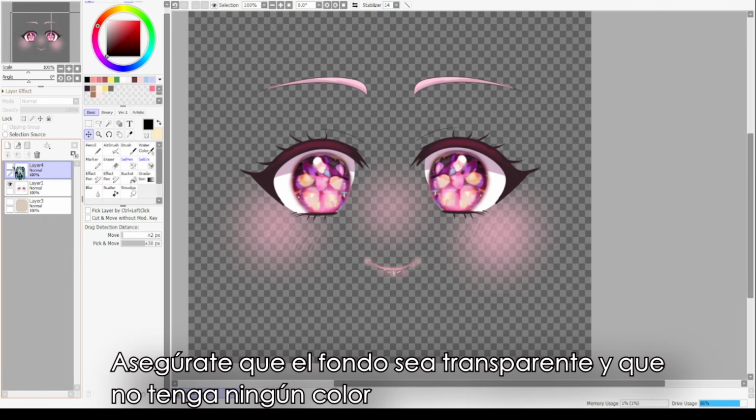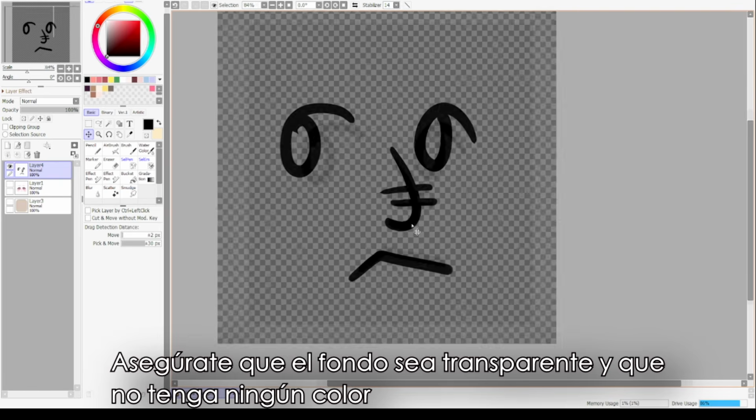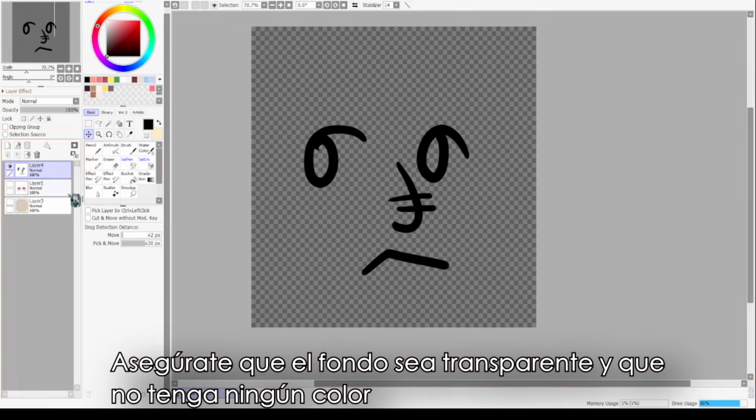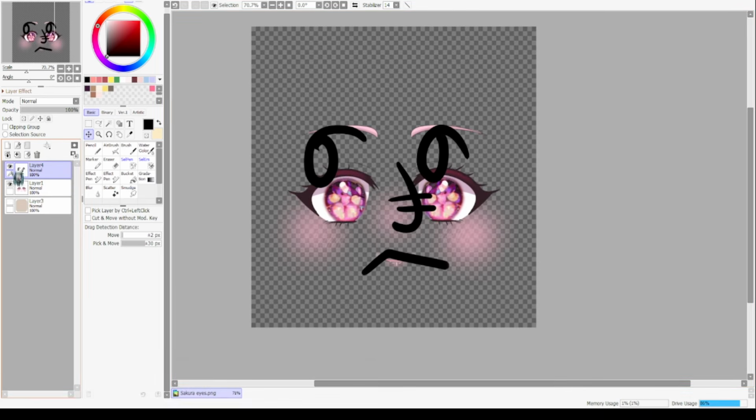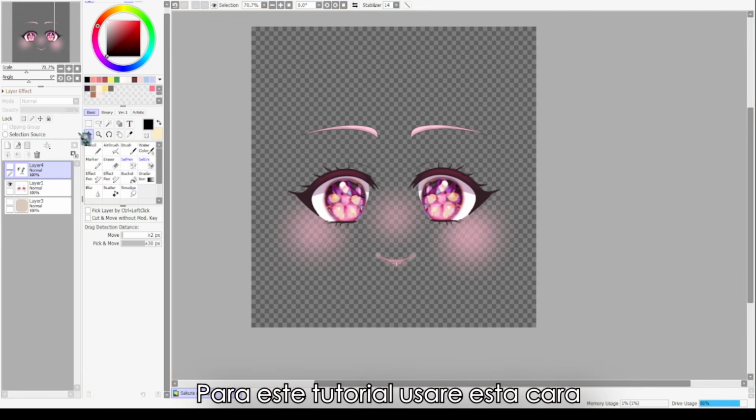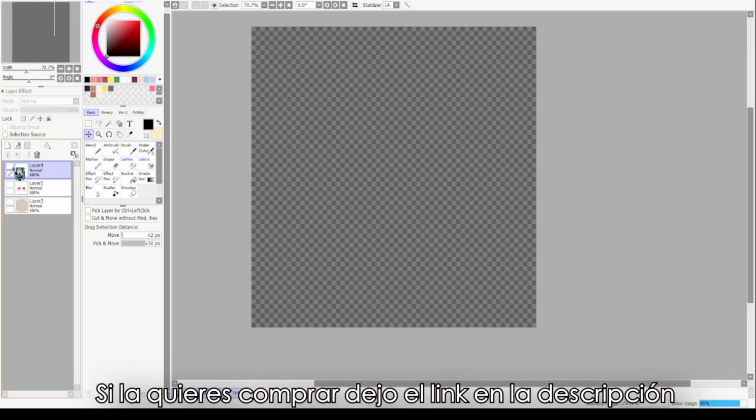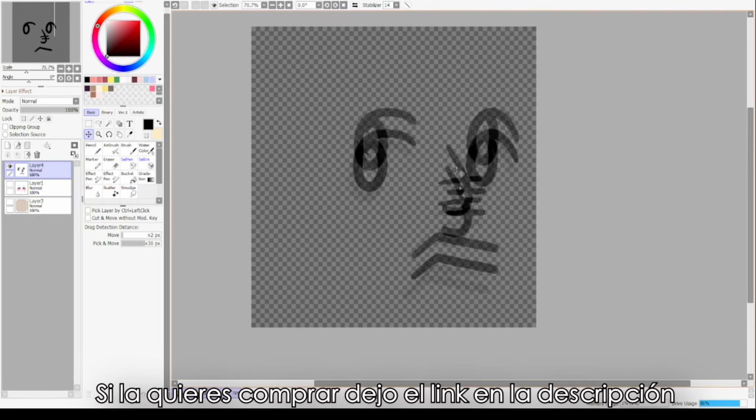Make sure the background is transparent, not white or any other color. It has to be transparent. And save it as a PNG image so it can keep the transparency. For this tutorial, I'm gonna use this face. If you wanna buy it, I'm gonna leave the link in the description.